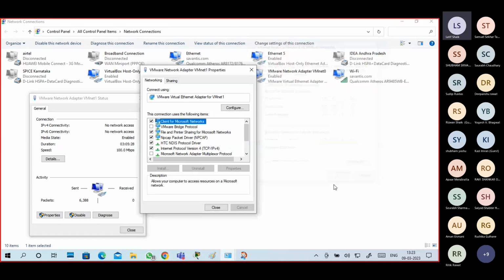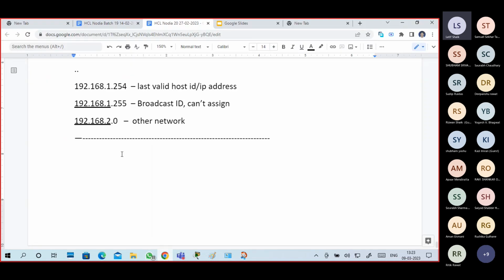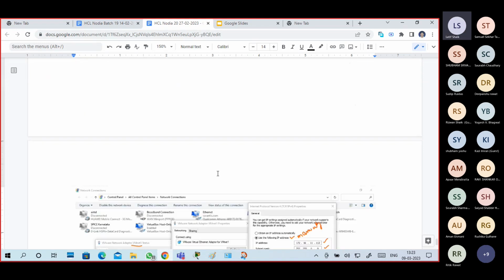So what I'm doing, just click OK, close, and close. And take a screenshot, paste it.